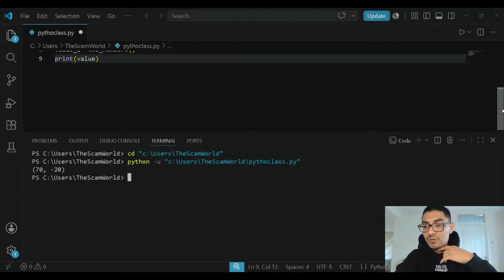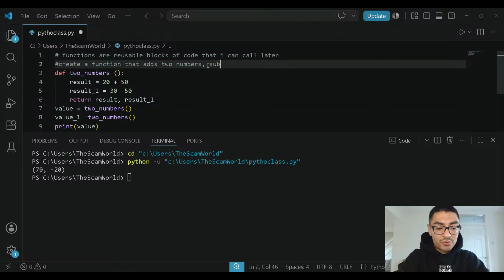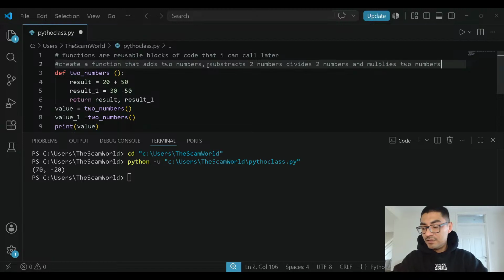But we're going to scroll up here and create a function that adds two numbers, subtracts two numbers, divides two numbers, and multiplies two numbers. So basically that's what we're doing, guys. We're going to do this function that does all of that.